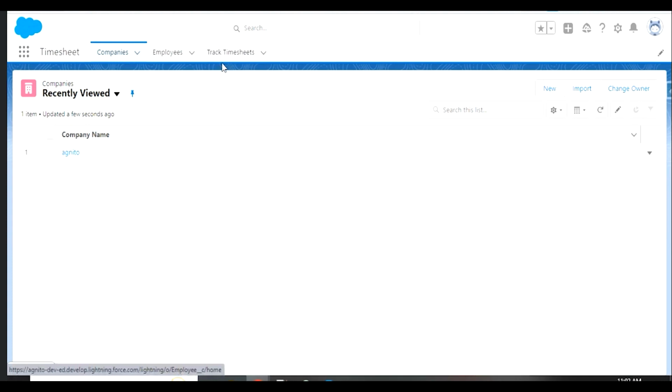Also the record visibility is whoever is logged into the system, they can see only their timesheets, no others' timesheets. Correct. So if I have 100 employees here, as administrator, I can see the 100 employees. But when I log in as Devanshu, he should only see his own record. He should not see the other records. So that's why we have to make this employees object private.